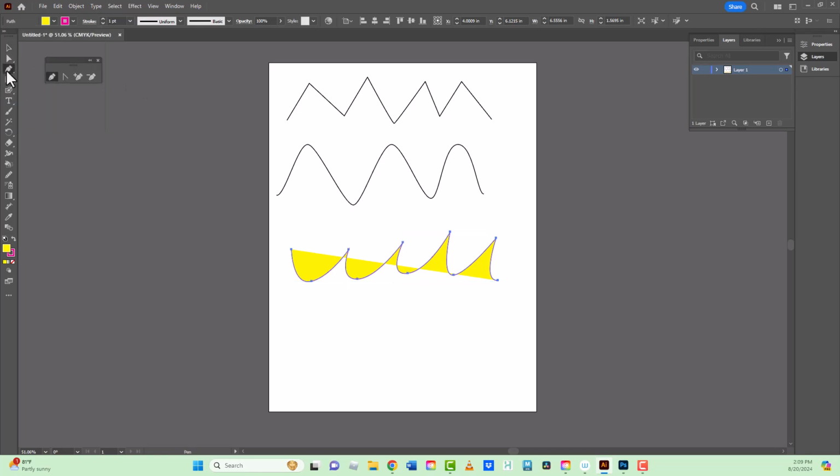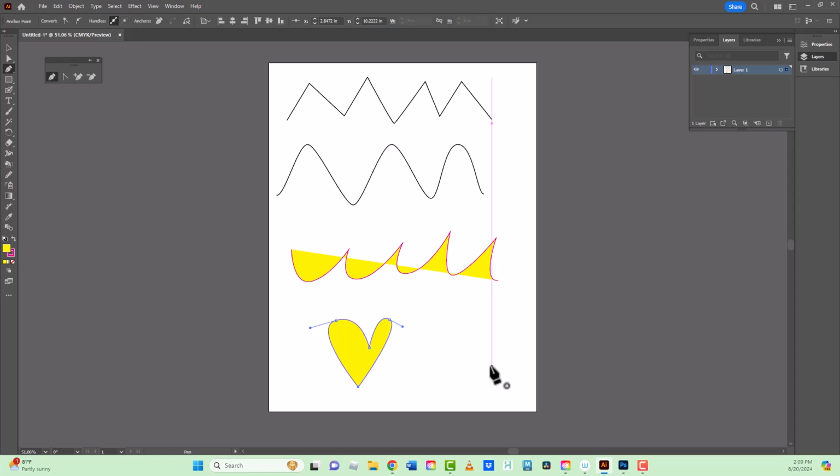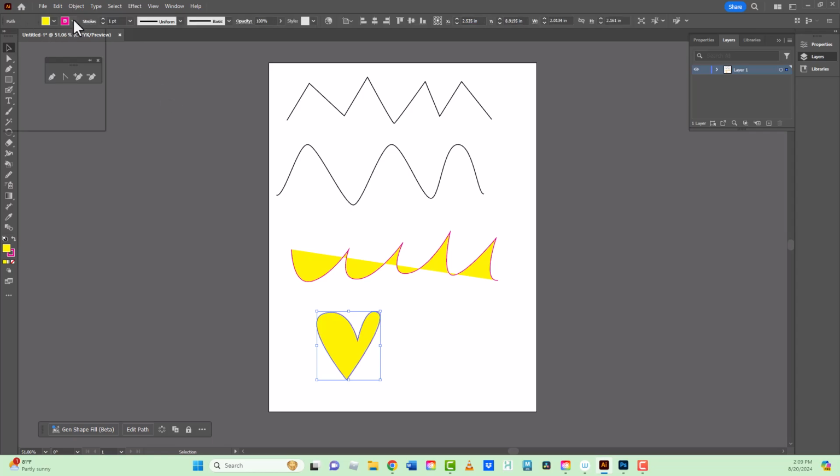Just to show you, you can do whatever you want to. I can click and drag, click, click and drag, okay? Click, and I've made a heart. Lovely. I want to change it. I'm going to grab my black arrow to grab this object. I'm going to change its stroke to black. I'm going to change its fill to red.